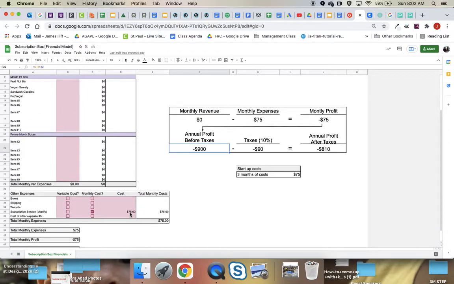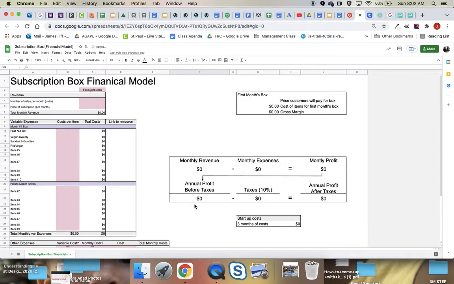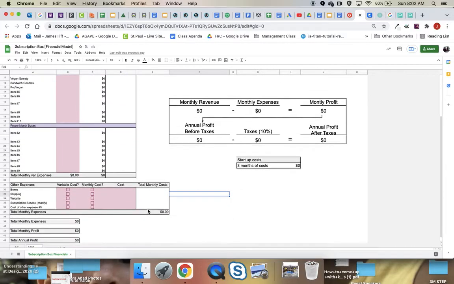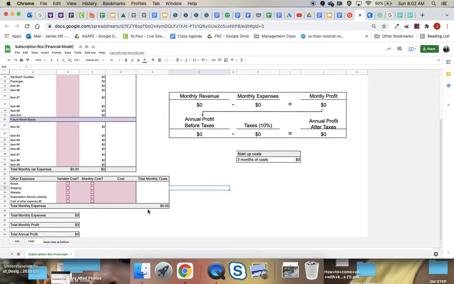So that's what you're going to be up to in this lesson. You're going to go out and you're going to research these different subscription technology services. You're going to choose one and you're going to build it into your financial model.